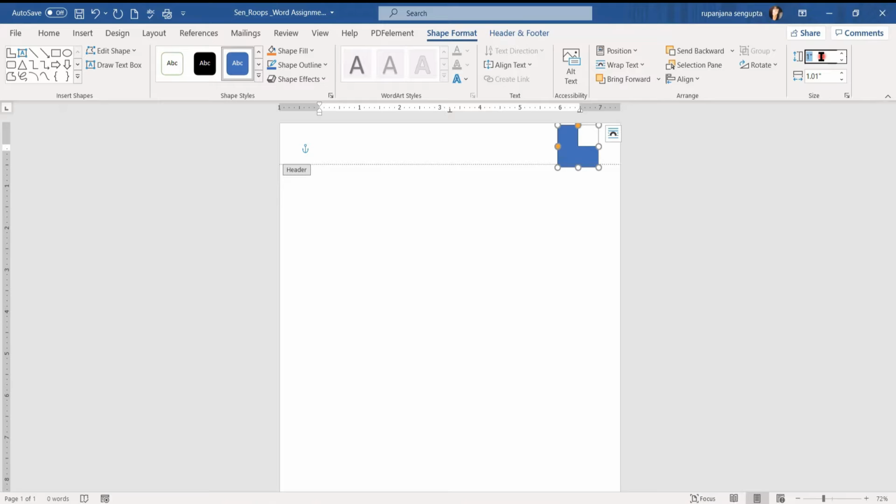So let's set a size for it, 0.98. And it's very important that it is precisely the same, 0.98, because as I said, we are going to use these precise measurements in order to create this document. So let's click enter. And so the shape's size is 0.98, 0.98.